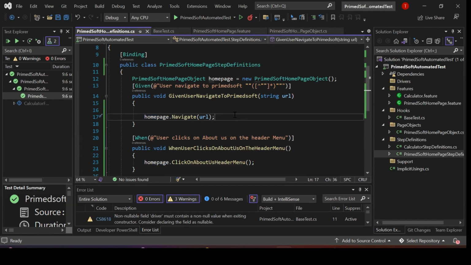Yes. Go ahead. In our feature file, if you can show just the feature file, please. Okay, feature file.